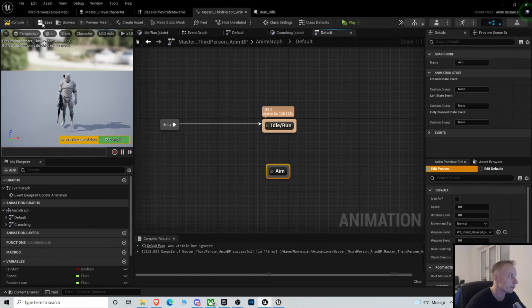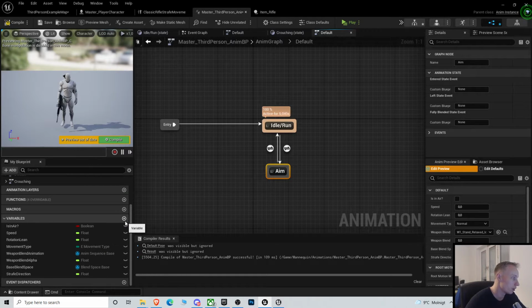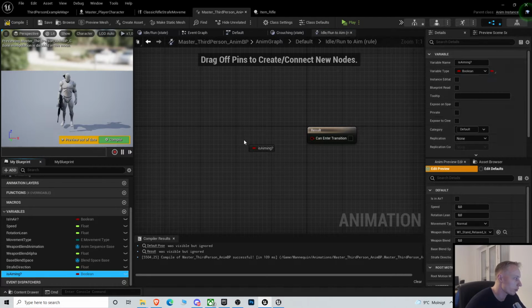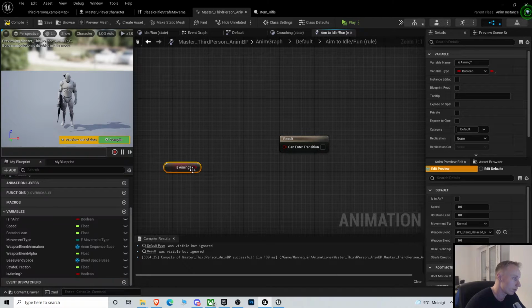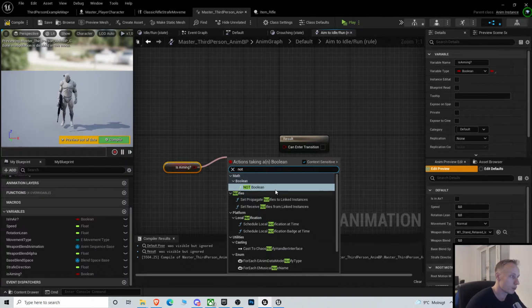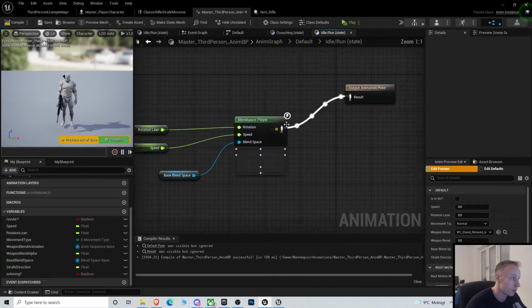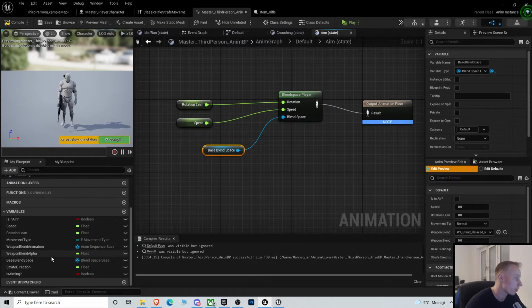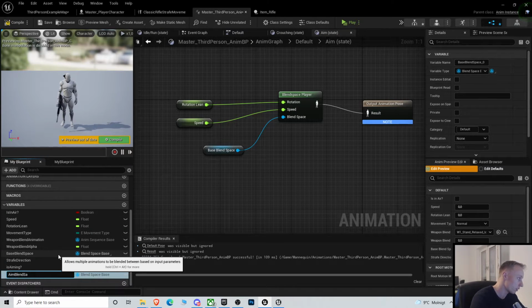But let's just do it like this now. Create another bool called isAiming. If aiming is true, we are going to go to the aiming state, and if it's false, we're going to go back to the normal. And instead of this, it's going to use something we're going to create new, which is called aim blend space.